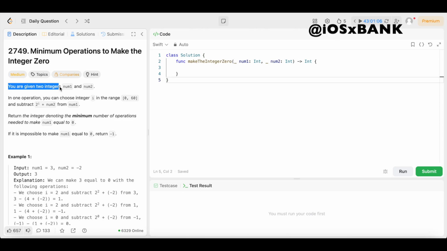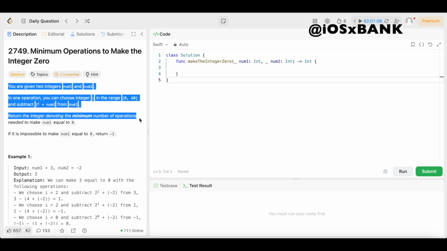You are given two integers num1 and num2. In one operation, you can choose integer i in the range of 0 to 60 and subtract 2 to the ith power plus num2 from num1. Return the integer denoting the minimum number of operations needed to make num1 equal to 0. If it is impossible to make num1 equal to 0, return -1.